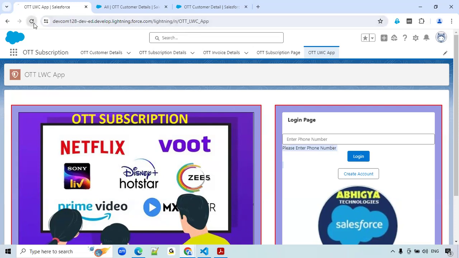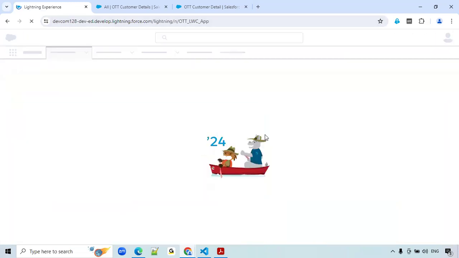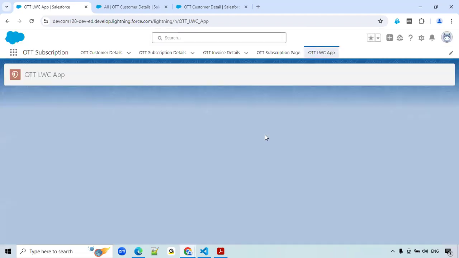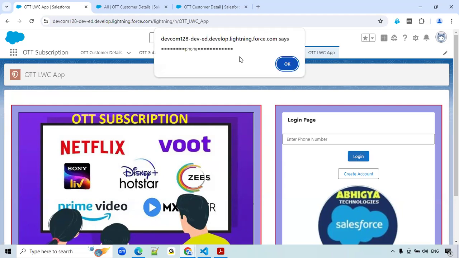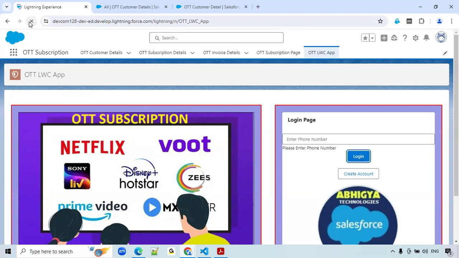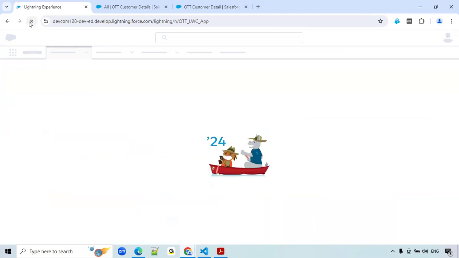Okay, let's refresh the page again. Now you have to observe: I'm entering some phone number. Now I removed it. Then it returns null. See here, it is not returning undefined, right? Undefined is not returned, it returns null. So that is the difference. So in JavaScript, we can identify undefined or null.